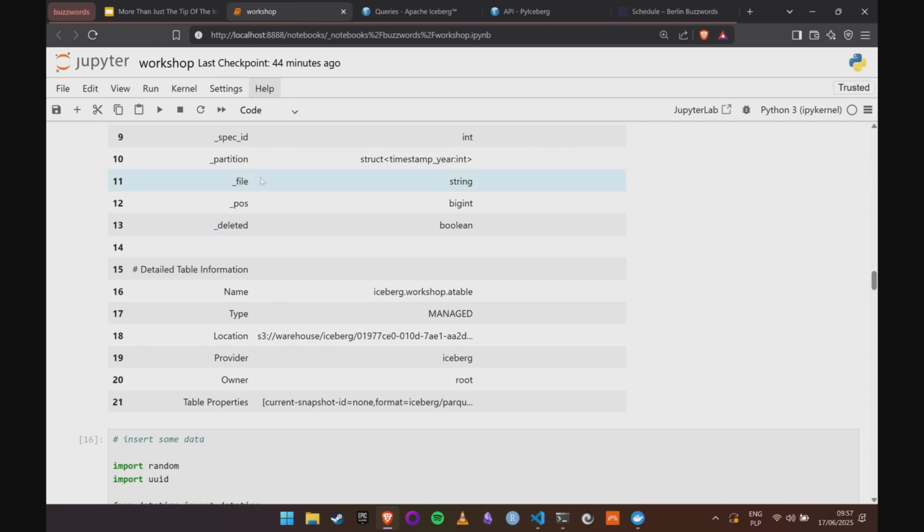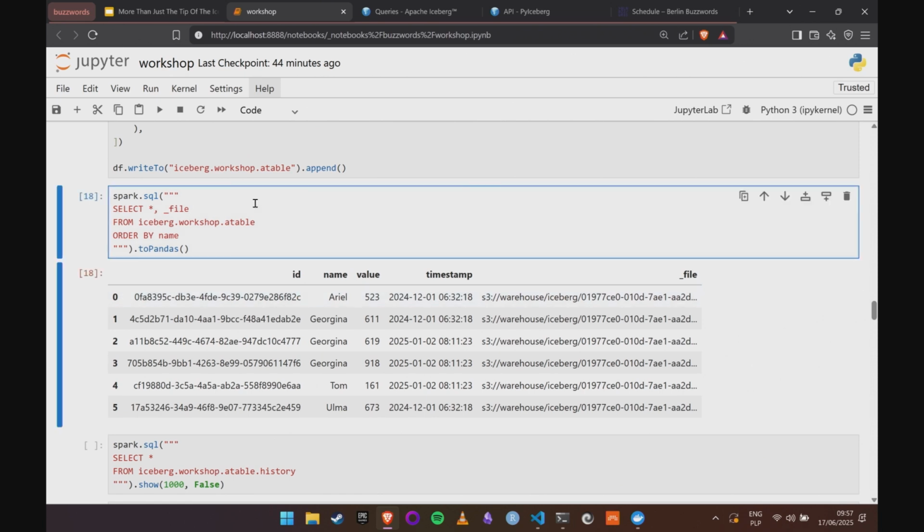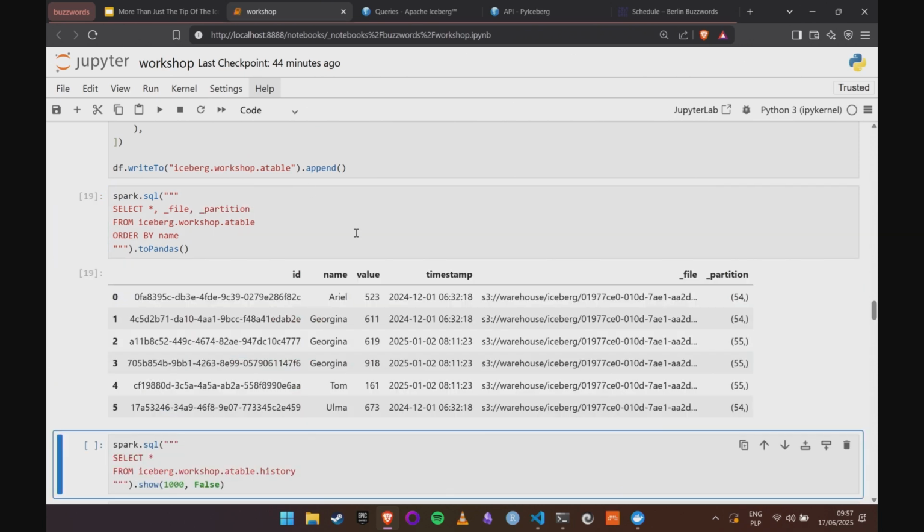Let's do more then. Let's also query for the partition, because why not? And then exactly, we can see that here we have partition values. As a reminder, we have only one partition column that is using the years transform. Now, a caveat here is that the years transform is counting the years from the 0 Unix timestamp from 1970. And this is why it's 54 or 55, because we inserted 2024 or 2025.